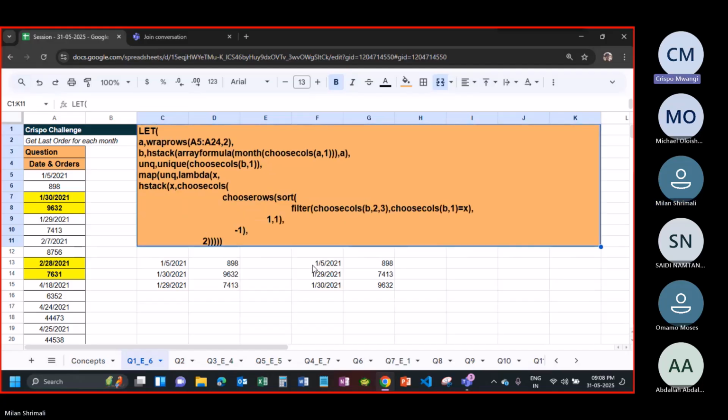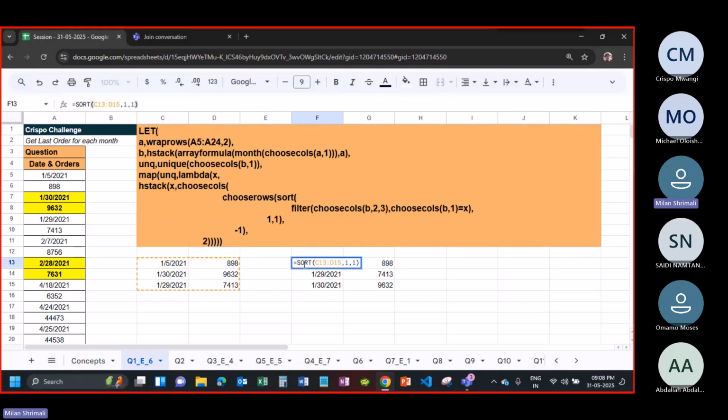Now what I will do, I will use the choose rows function. Choose rows. Now I will write -1, because I want to get the last one. Okay, now I got the last order of the particular month. In Excel you can use the take and drop functions also. In Google Sheets, take and drop functions are not available, so you have to use choose rows or choose cols only.